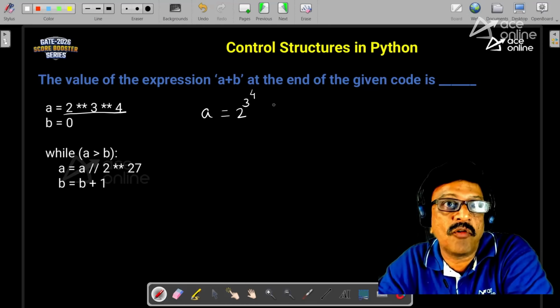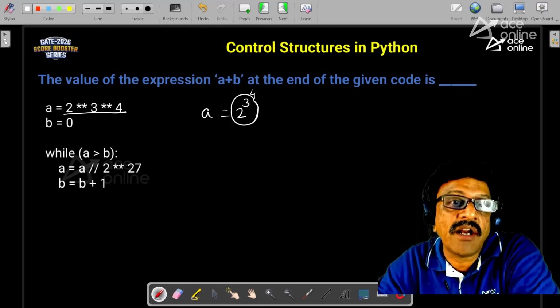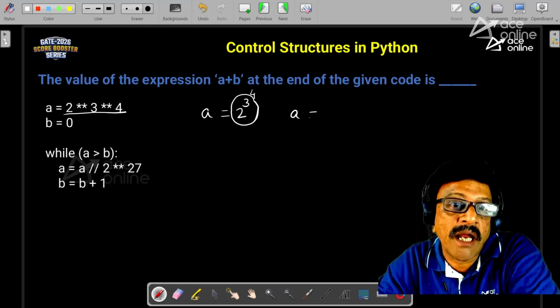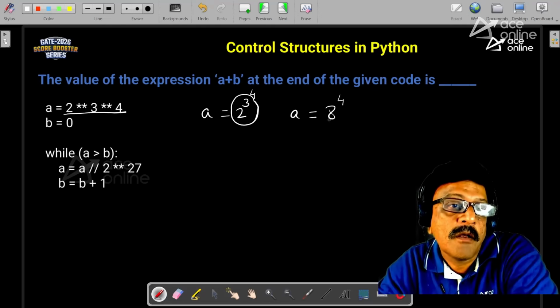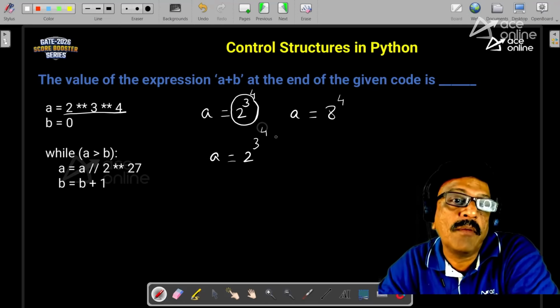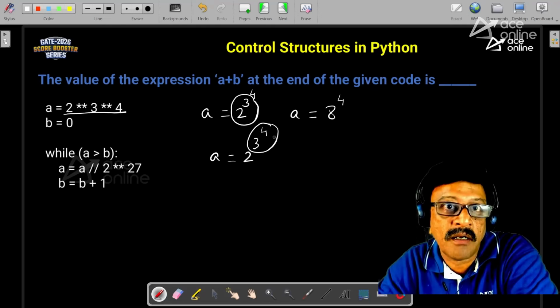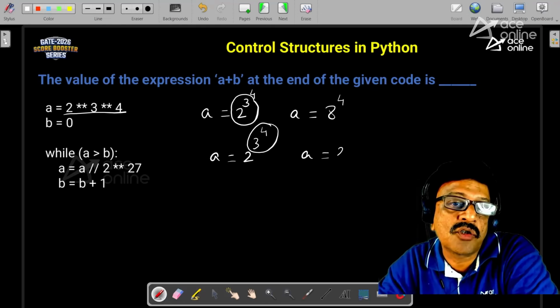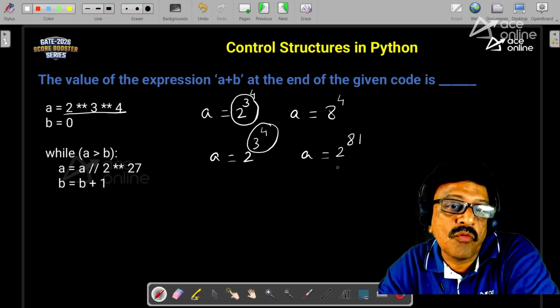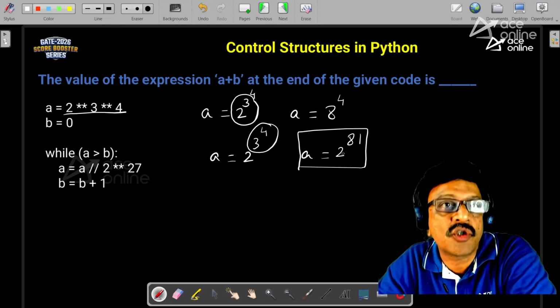Now one way of looking at it would be somebody will calculate 2 raised to 3 first. That is 8. And 8 raised to 4, so a will be announced as 8 raised to 4 by someone. Or the other way is 2 raised to 3 raised to 4 will be calculated as 3 raised to 4 first, that is 81. So a will be announced as 2 raised to 81. Now you watch, this second approach is correct. This is how Python calculates raised to.